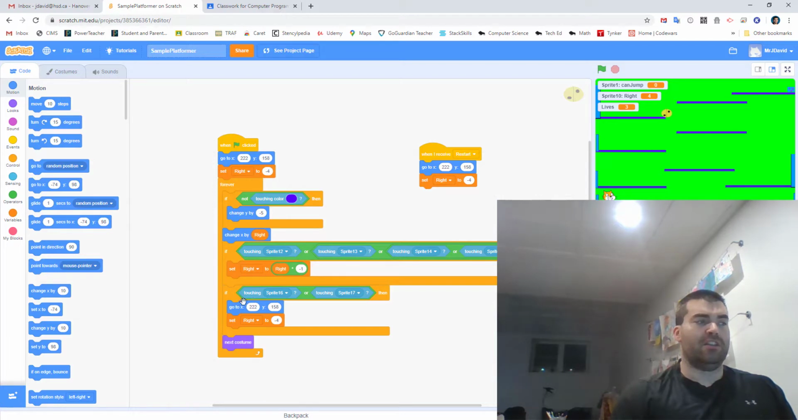Now what I have here is an if statement. If it's touching this sprite here or this sprite here, well, I'm at my end. So I now want the ball to go back to the top. I reset right to -4 to make it move to the left, and it just starts all over again because it's in a forever loop.